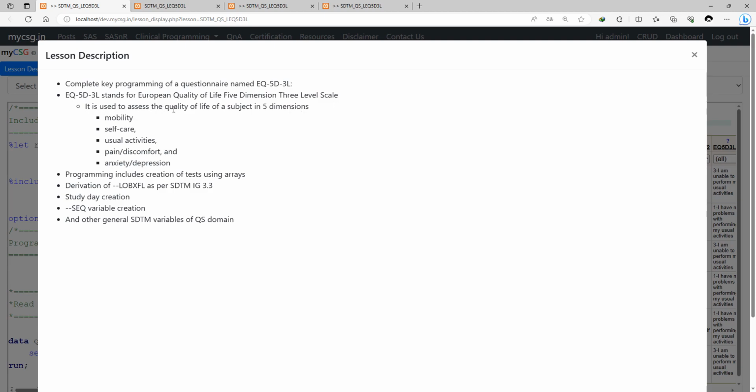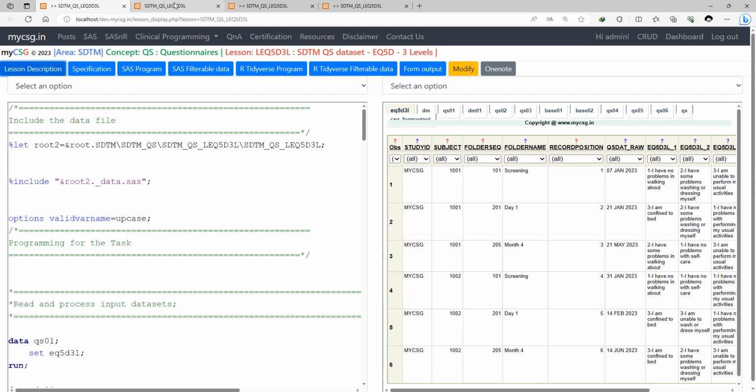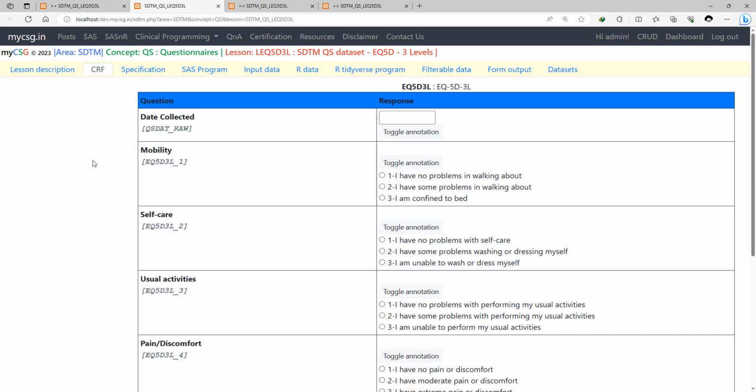It is used to assess the quality of life of a subject in 5 dimensions, mainly mobility, self-care, usual activities, pain or discomfort, and anxiety or depression. We will see how to transform this information, which is collected in this questionnaire, into SDTM QS dataset in this lesson.